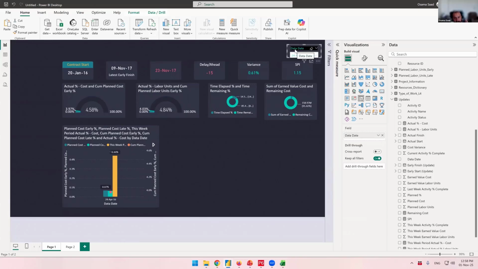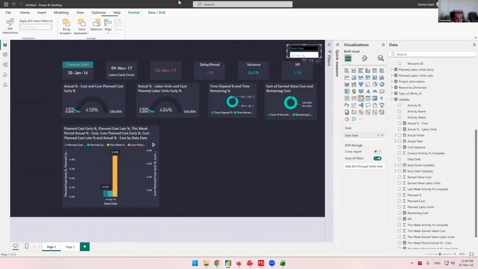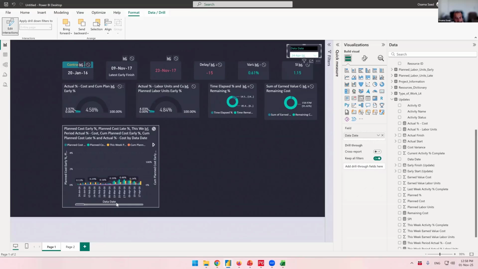So I'm gonna select the cause of the interaction. I'm gonna go to format, click Edit Interactions. Now you can choose if you wanna disable an interaction with any visualization. In my progress curve, I wanna click here, none. The other icon represents a filter, which is by default. Everything is filtered in the whole report. So I'm gonna remove that. Now I have the whole progress curve.